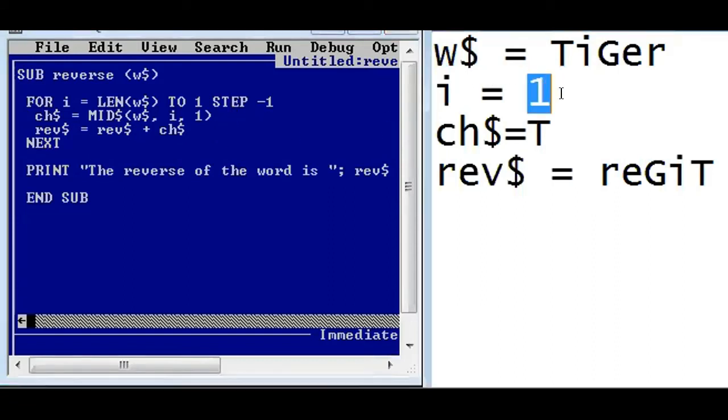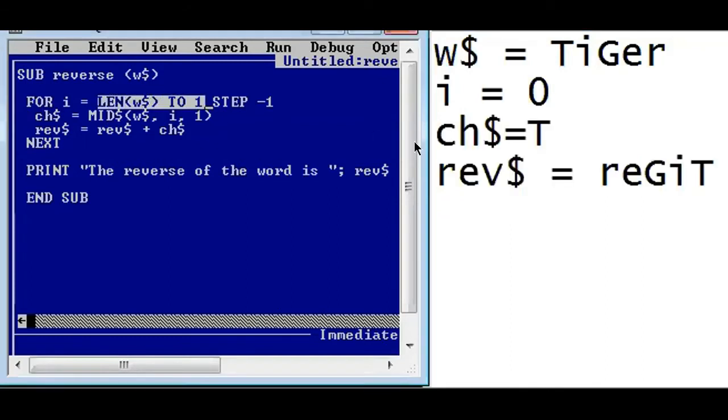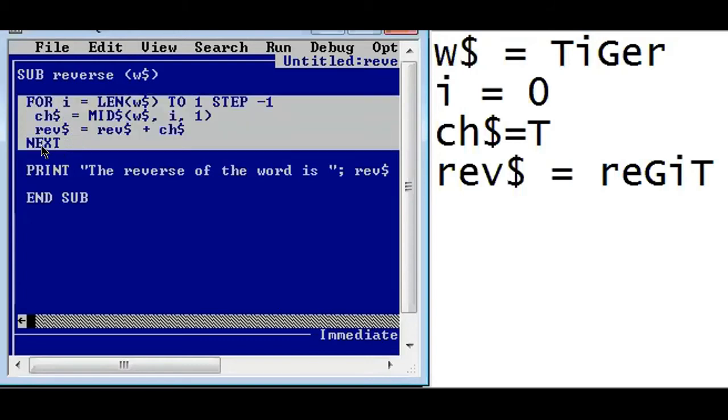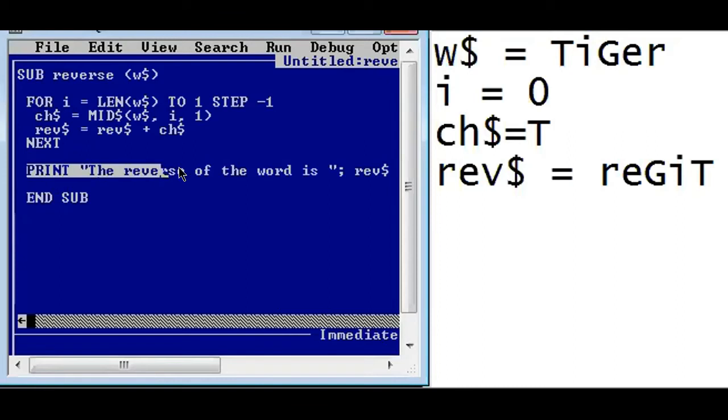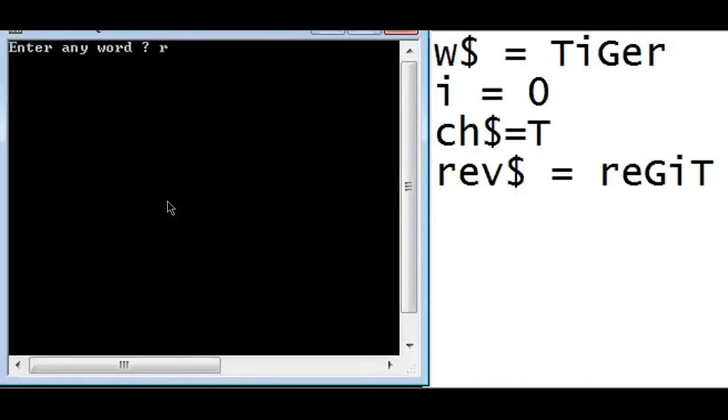No step. I will decrease by 1. It becomes 0. And 0 is an invalid number because our range is from 5 to 1 where 0 doesn't belong. So our loop will get terminated and our control will go below next. And below next we have this statement which will display the reverse of the provided word. So let's run one more time and see the output, REGIT. So if it is REGIT, then our output is going to be tiger.